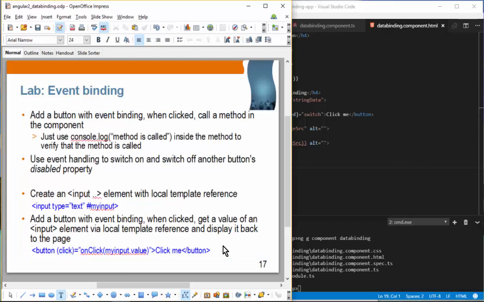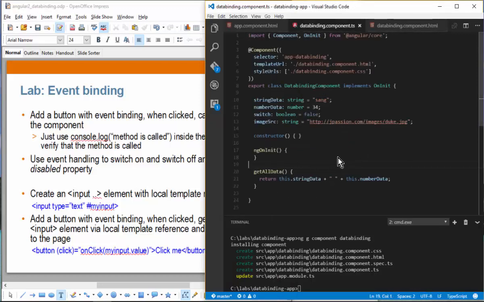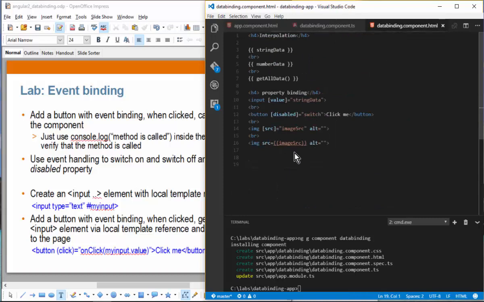Okay, so let's do the lab. I'm going to do this lab myself, and I'm going to let you do this lab on your own. Okay, so basically we want to add a button with event binding. So when clicked, call a method in the component. Okay, and initially it's not going to receive any argument. So here we have a data binding component class. I'm going to call it, so let's take a look at the data binding HTML file here.